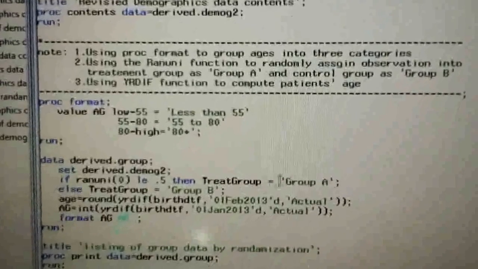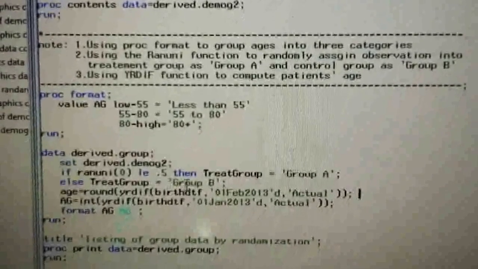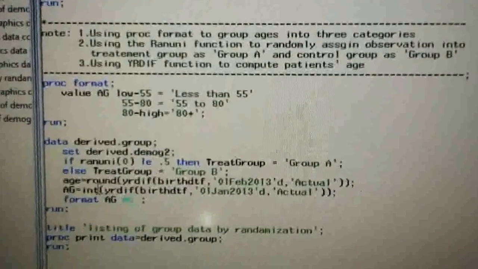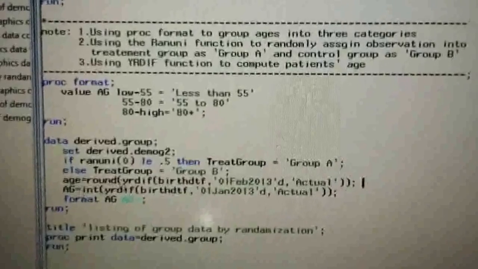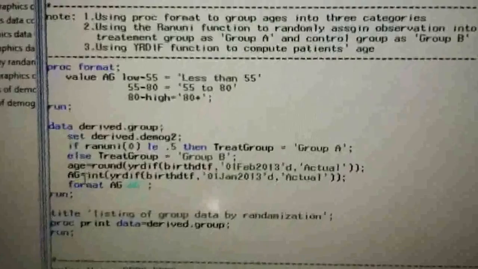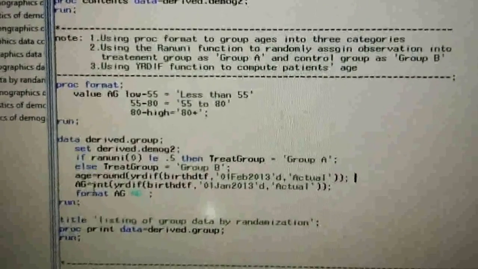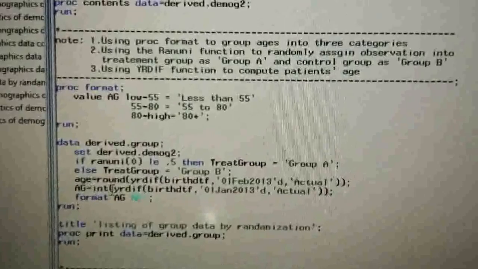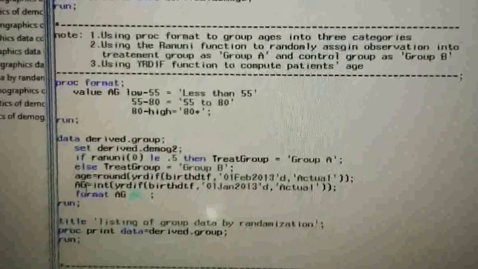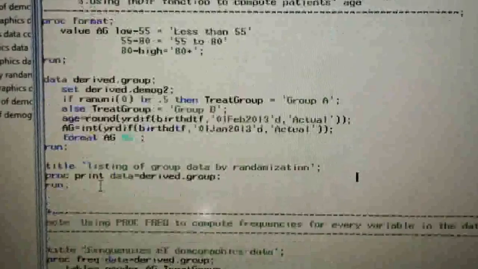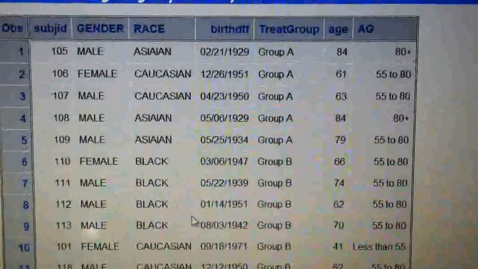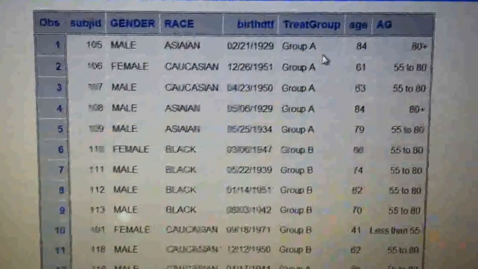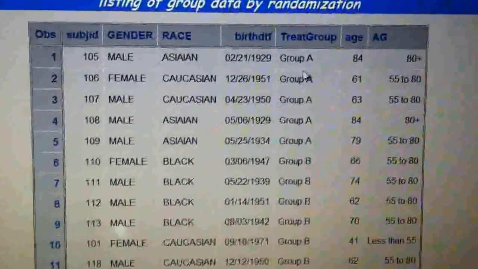Next, I want to get some descriptive statistics. So I use PROC FREQ to calculate the frequency of the variables gender, age group, and treatment group. Let's have a look. Here we basically calculate the frequency: we have 8 female and 12 male. For the 3 age groups, less than 55 we have 2, 55 to 80 we have 16, and more than 80 years old we have 2 people. Treatment group A has 10, and group B has 10 too.